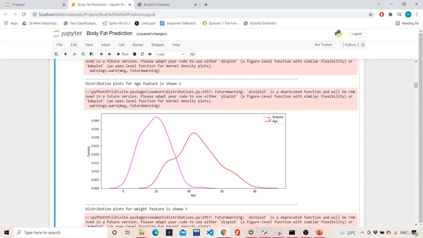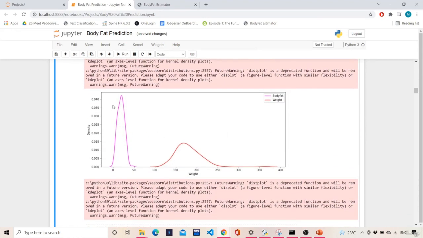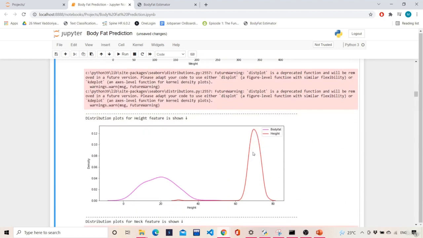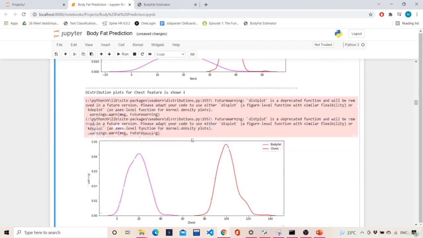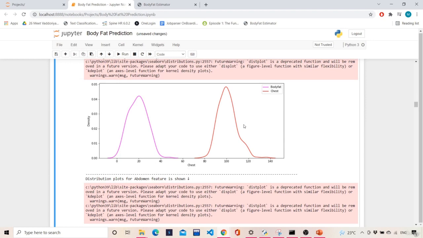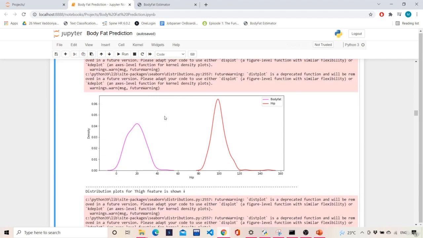Now you can see here the body fat is Gaussian, and the age is also roughly Gaussian. And then you can see weight and body fat, they are almost getting close. Weight is somewhere around here and body fat is somewhere around here. Similarly, body fat and height you can see. Similarly, body fat and neck, body fat and chest, this can be a good feature because this is also Gaussian and this is also Gaussian. Abdomen and body fat go side by side because they also have similar distributions.